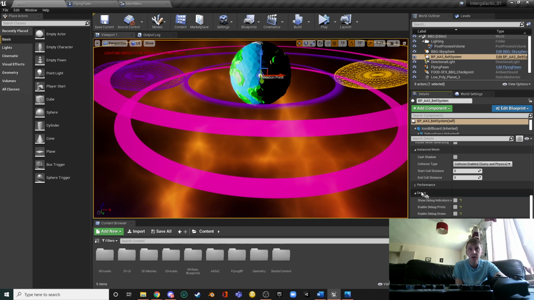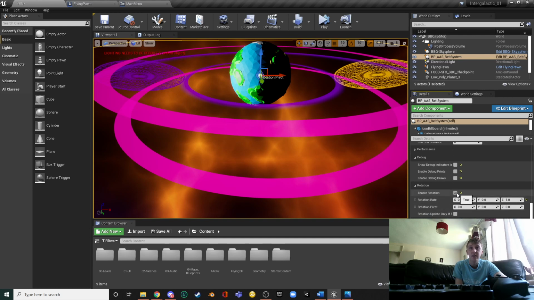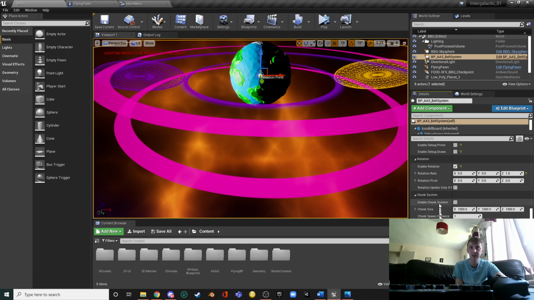So, where are we at? So the rotations down here. You can enable the rotation, set the Z rotation rate to 1, so that it spins on a little axis very slowly. The chunk system here: chunk spawn distance, updates per tick. This is the culling that I was talking about.